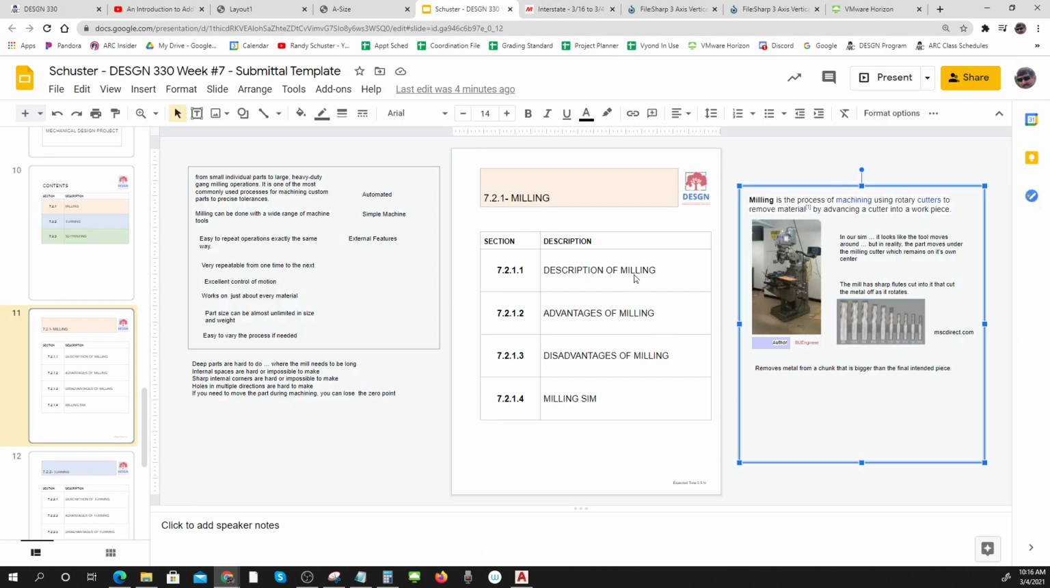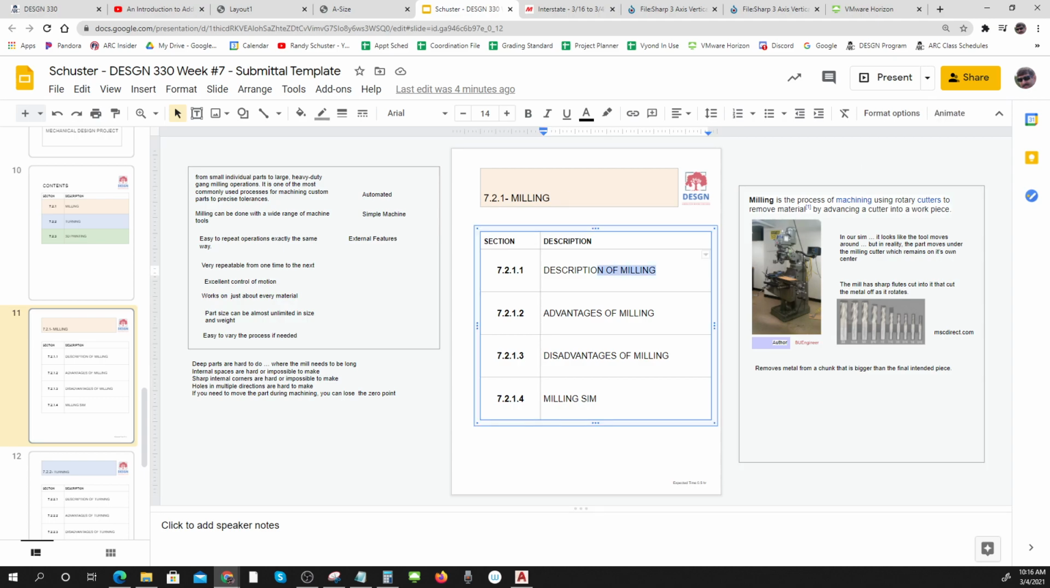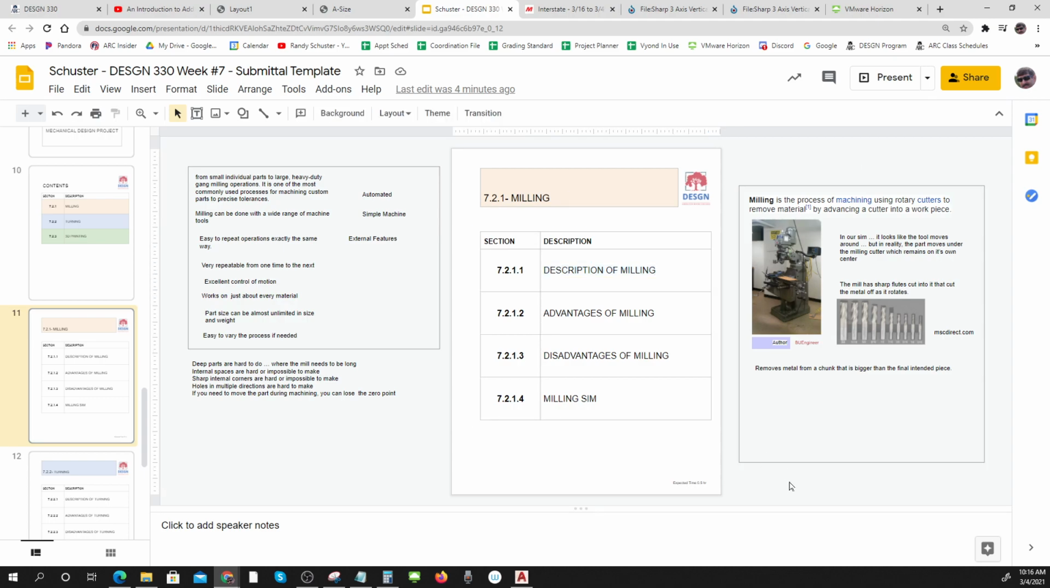Okay, so that's my description of milling, and I'll use that information in some fashion to describe milling. And I actually do this on my file when I use something like this. Now let's talk about the advantages of milling. What is milling used for?